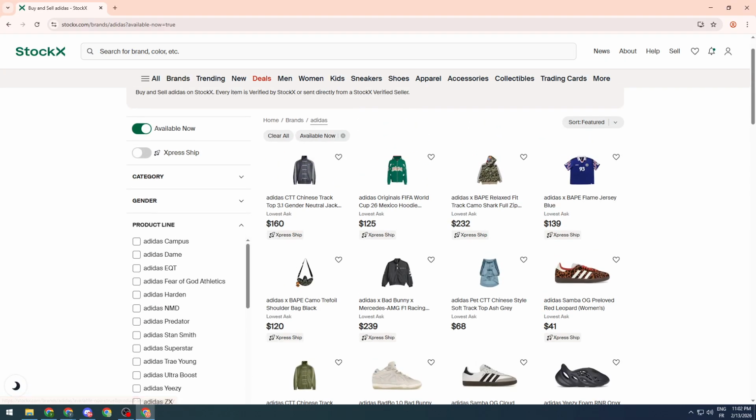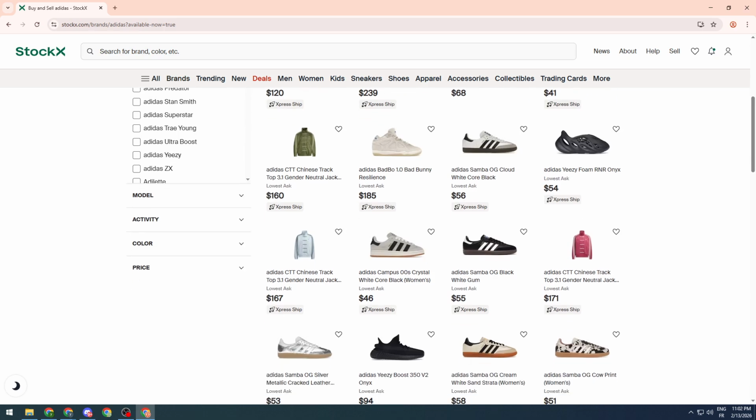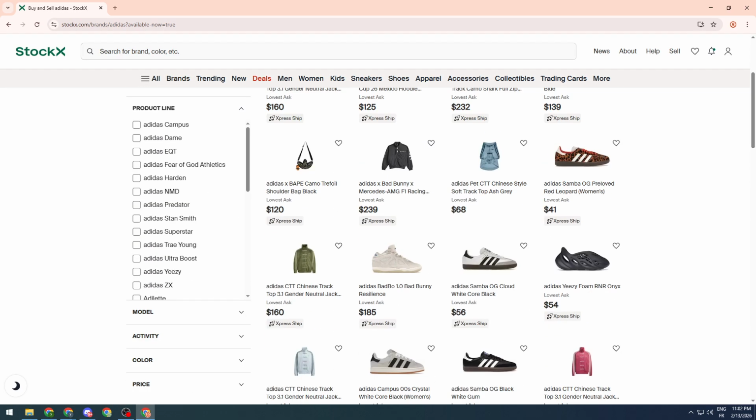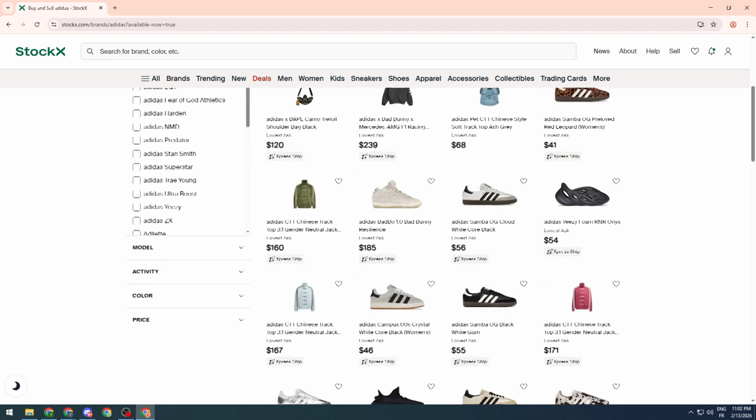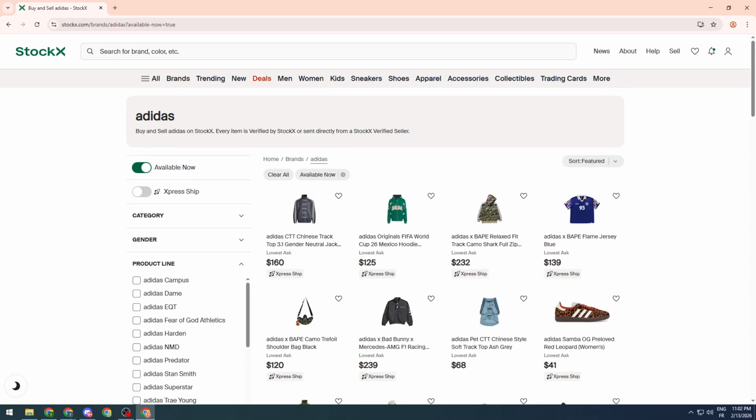Here, the product line. For example, you would like Harden, Yeezys. You want Ultra Boost, Superstar. There are many types of lines that Adidas makes. So in case you were looking for a specific one, you can choose it from here. And here the model. 2025, the newest one, the old one, a certain one. So you can search for it all in here. It's very easy and simple.